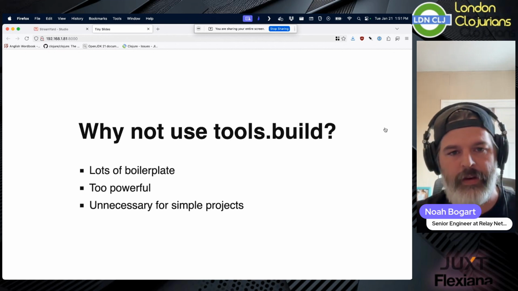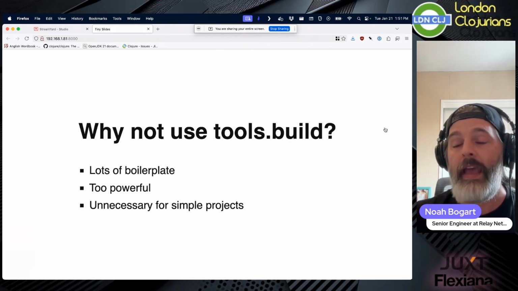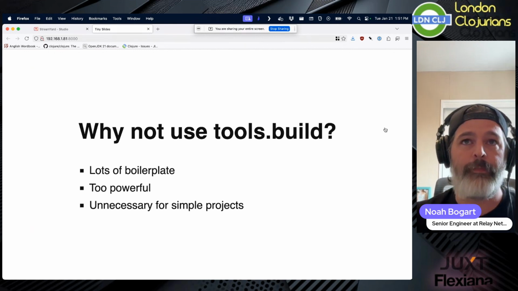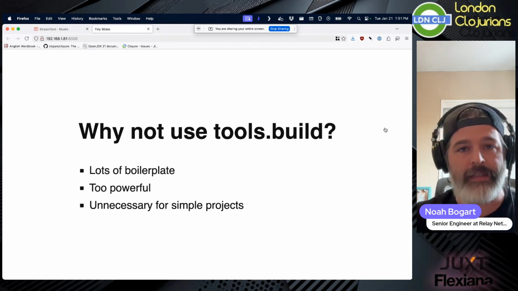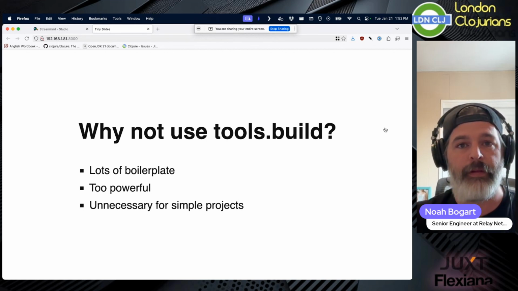So what I've written here is lots of boilerplate. It's too powerful. It's unnecessary for simple projects. And my experience was that the boilerplate comes from this copy-pasting, right? You need to define the basis. You need to define the main. You need to define all of the directories. And then you need to define each of the functions that the Clojure CLI is going to call, and make sure that you're setting up your options correctly that get passed into each of the different functions that the tools.build API has.